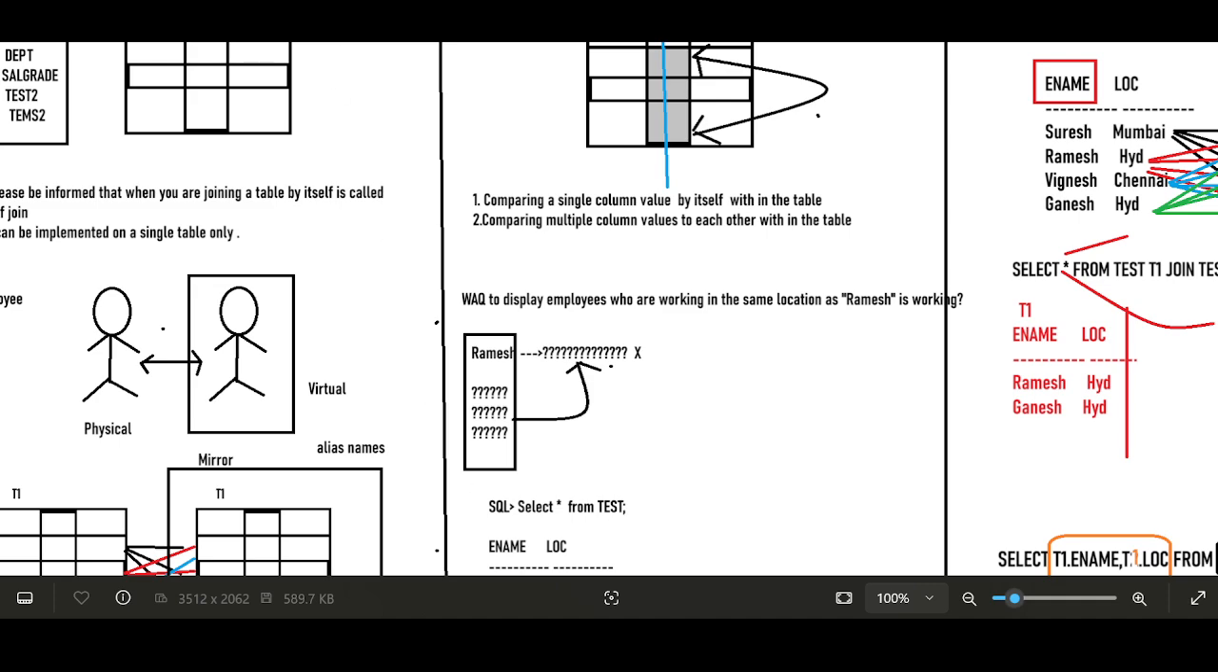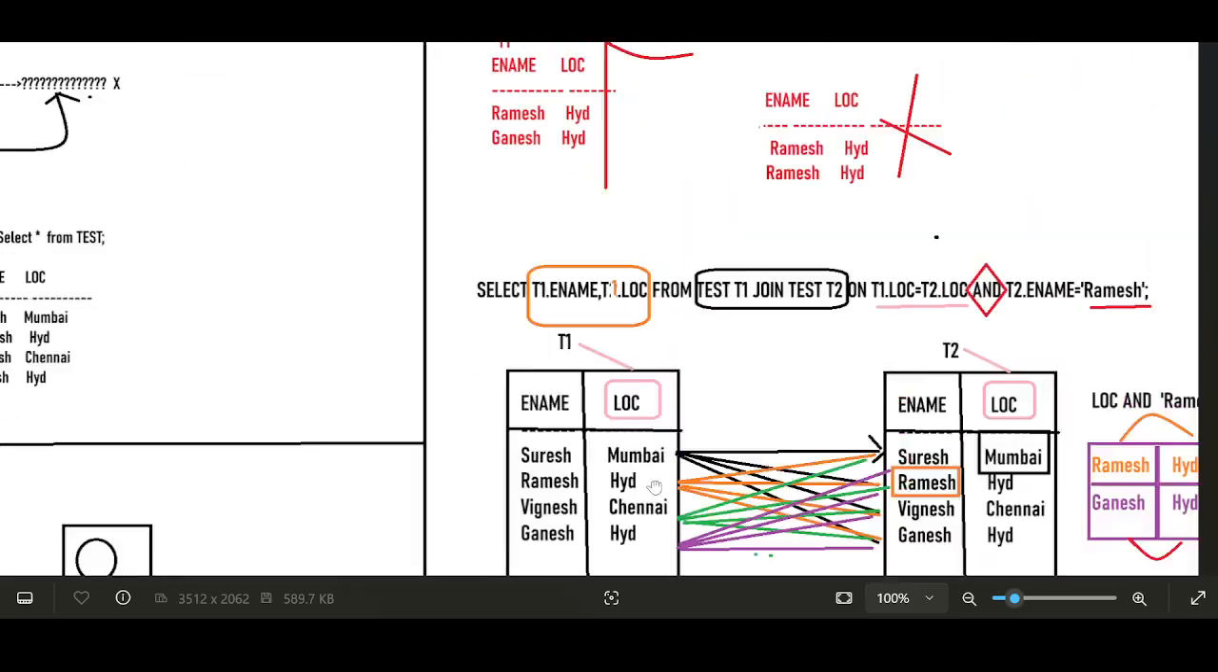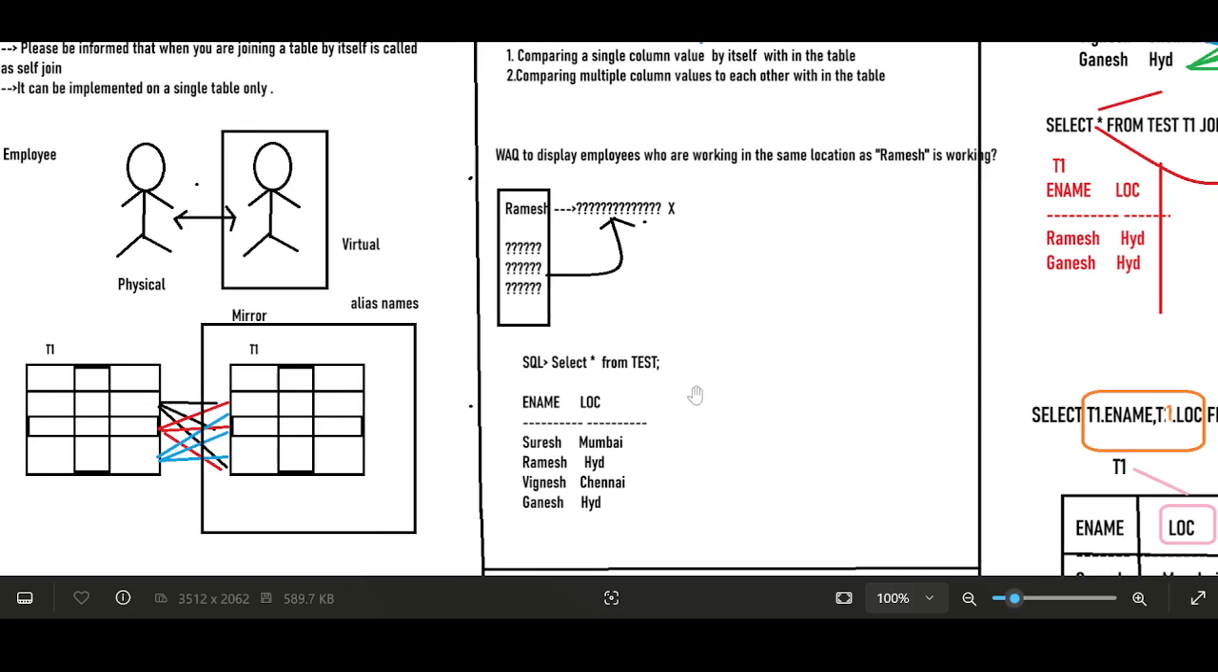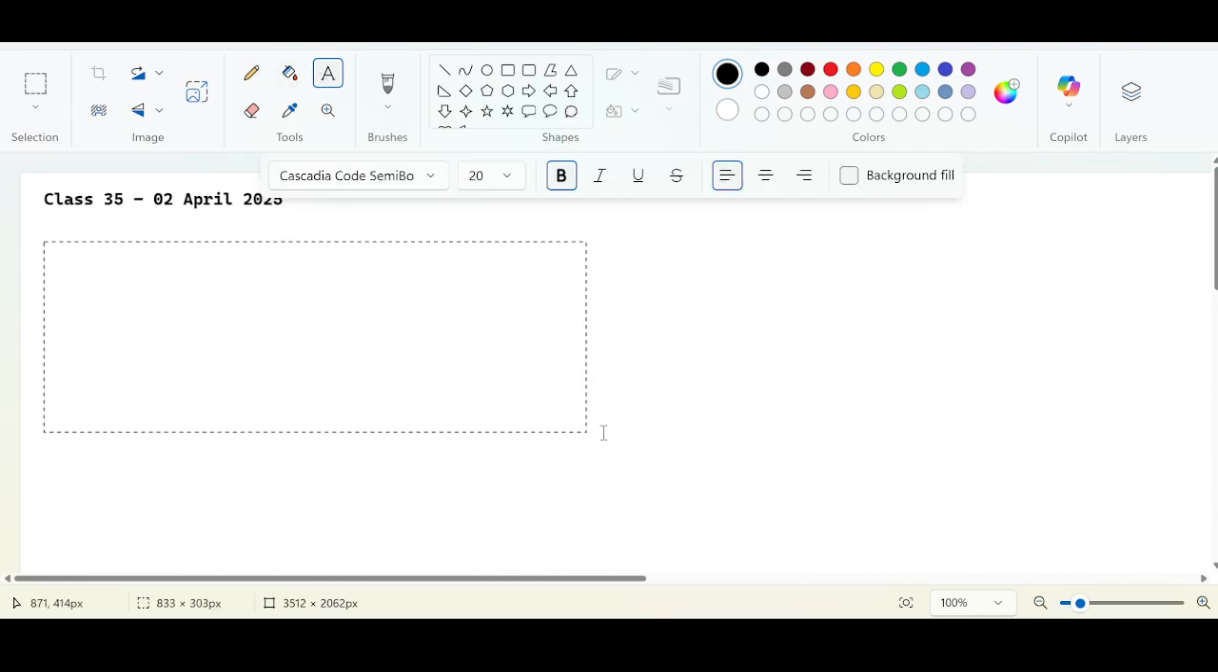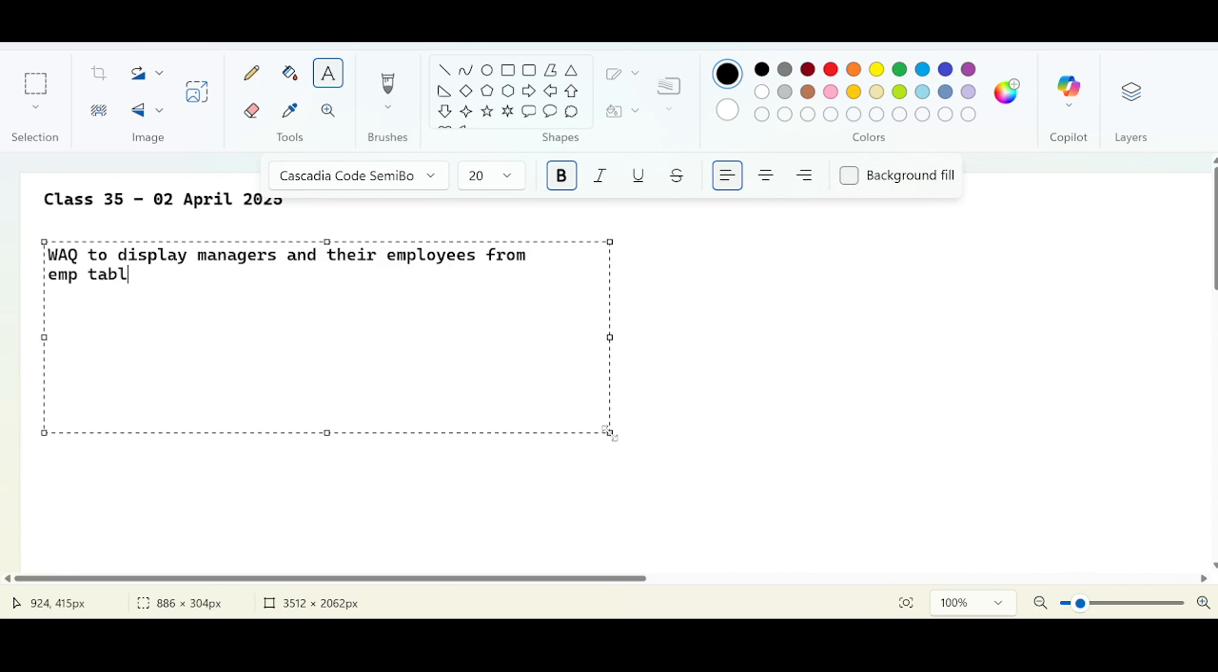Yes. So comparing multiple values to each other within the table, right? We will discuss this today. I will take a small example on this. So the example is going to be: write a query to display managers and their employees from EMP.